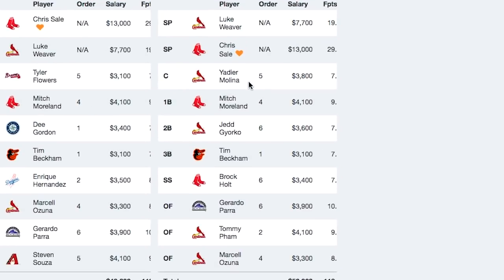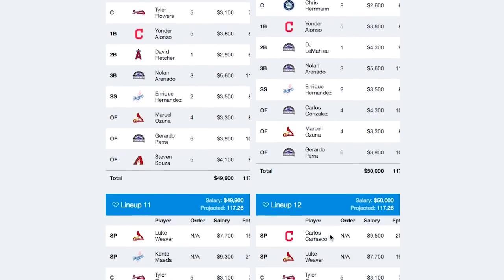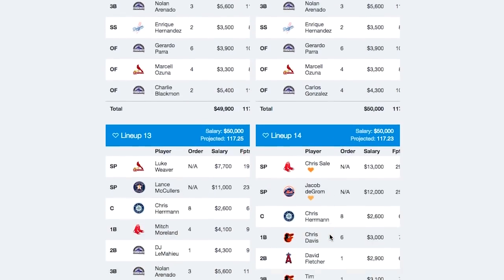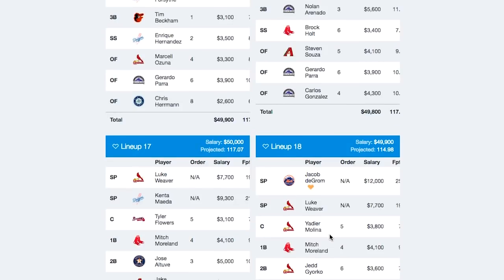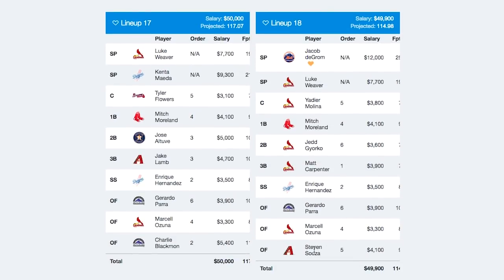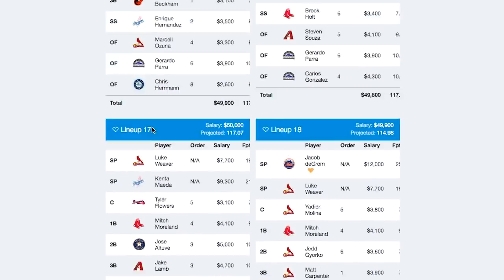Here's one of them with Molina, Jerko, Pham, and Ozuna. Here's another one with exactly 4 hitters. Another one with exactly 4 hitters. And here's the 4th one out of 20, which is 20%. Which is what we asked it for.